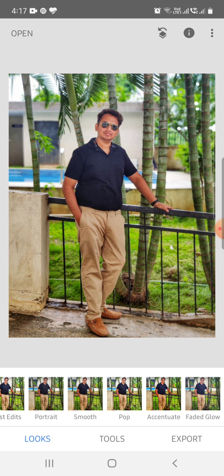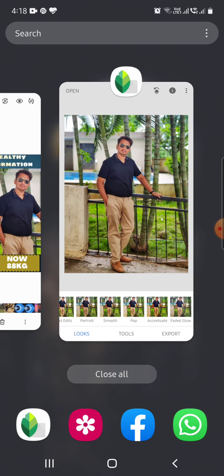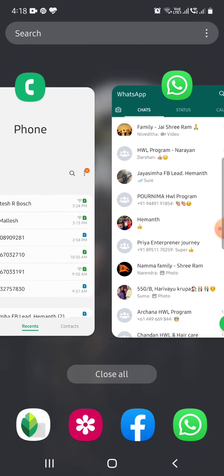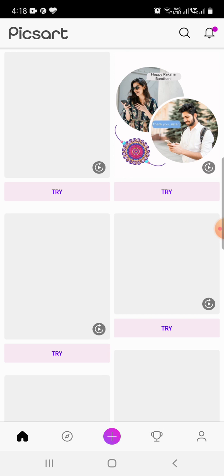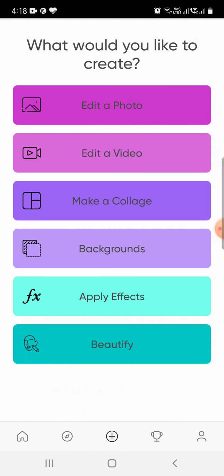So now both the pictures with enhanced quality have been saved in the gallery, right? So now the next point is I will go to the app called PixArt. PixArt is the app which I use to create the collage. Normally I select the PixArt app because we can select a beautiful background. We can also change the transparency of the background as well. So this is very user friendly for creating a collage.